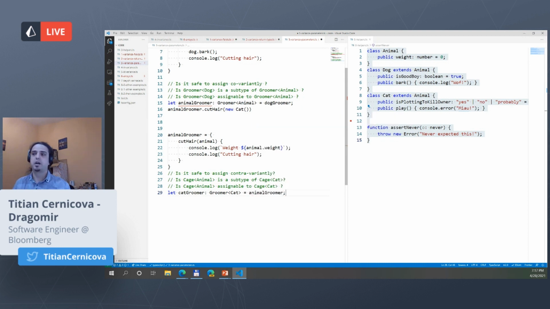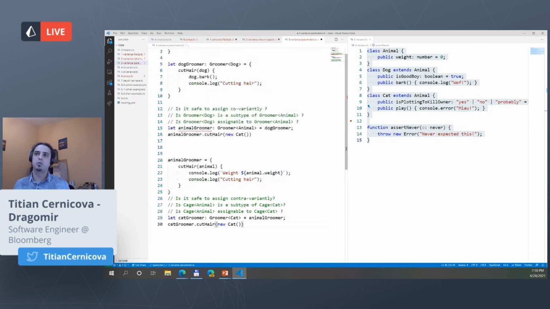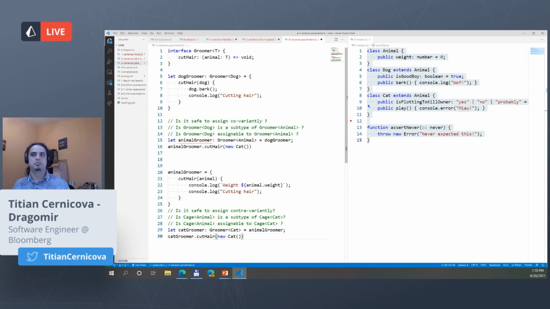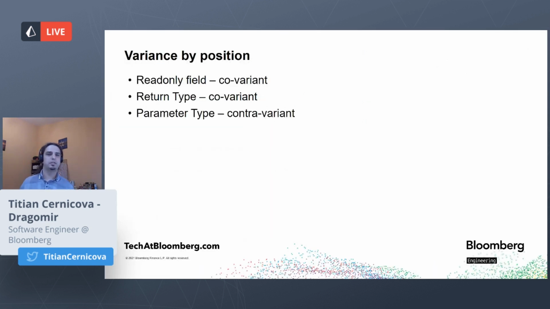Well, if we assign our animal groomer to a cat groomer, what can we do here? Well, we can only invoke the cut hair method with a cat, but our implementation can deal with any animal. So this is safe. It's again more restrictive, which we would expect from an assignment to a base type, but it cannot result in a runtime error. So what we can deduce from this is that covariant assignment is not safe for parameters, but contravariant assignment is valid, is safe. So parameter types are contravariant.